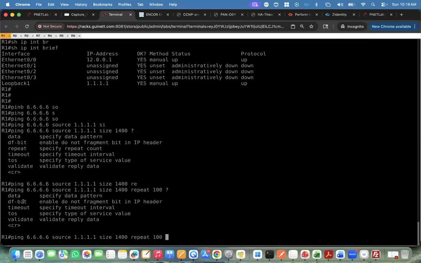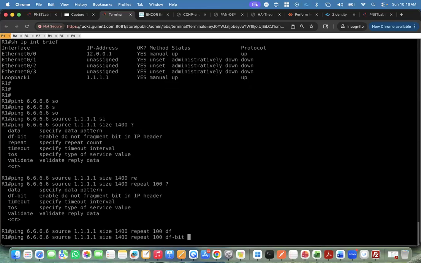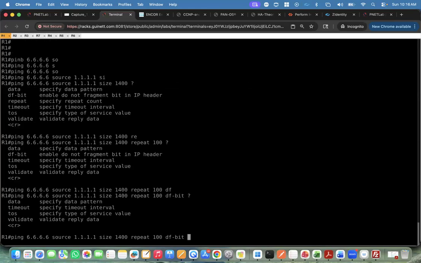Then what is my DF bit? What is a DF bit? The DF bit means the don't-fragment bit. Let's suppose I set this particular packet as don't fragment, meaning it is not going to be fragmented. If any device in between does fragmentation, my ping is not going to be successful. So my packet is going to be only 1400 bytes without any fragmentation.